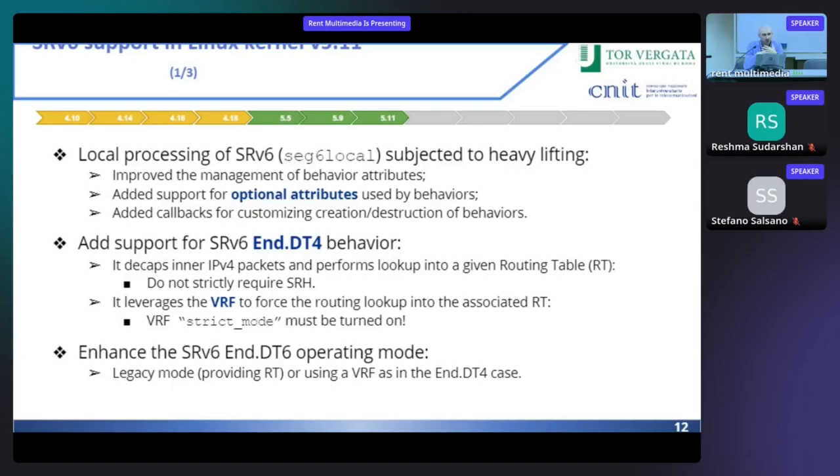So all those features, together with the VRF extension, allow us to implement for the first time the end.dt4 behavior, which is able to decapsulate an inner IPv4 packet and perform routing lookups into a given routing table. Because end.dt4 uses the VRF, through the VRF we are able to force the routing lookup in a specific L3 domain. In the same kernel release, we also provide an extension to the already existing end.dt6.